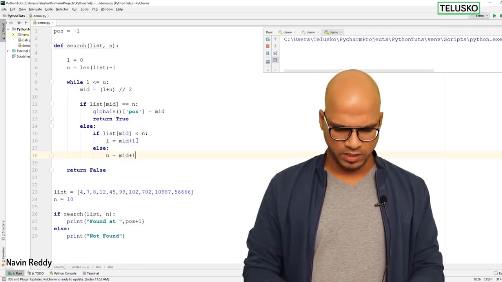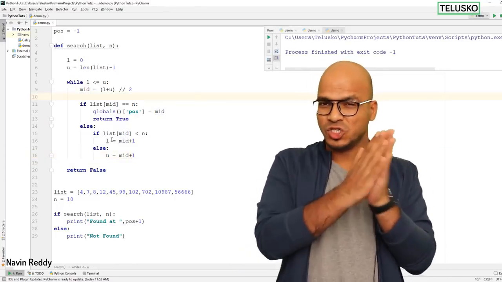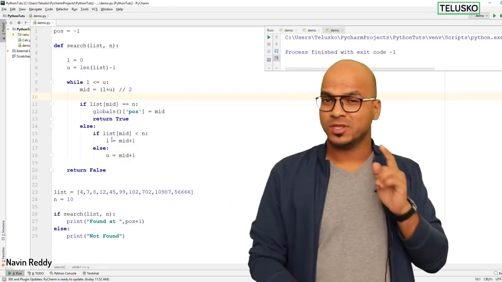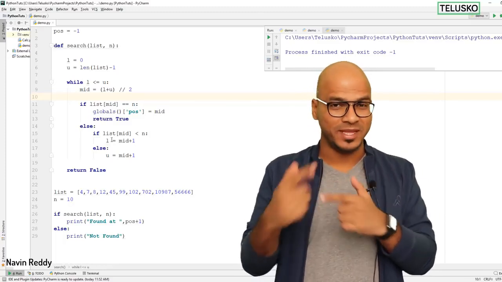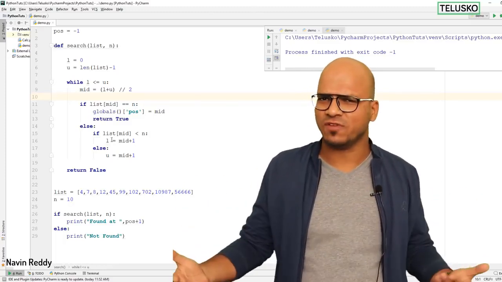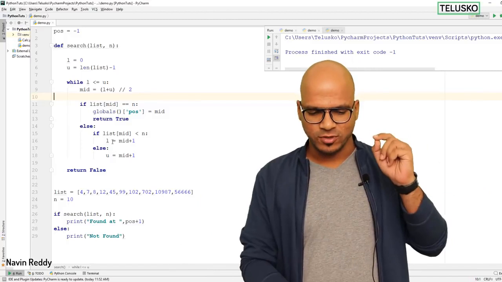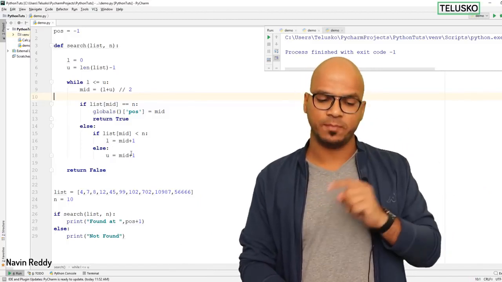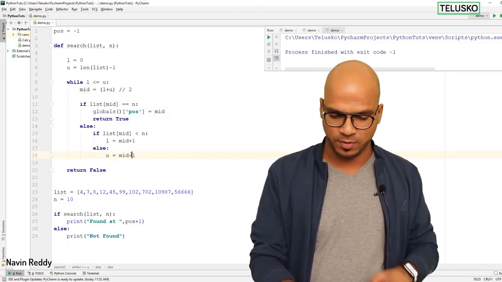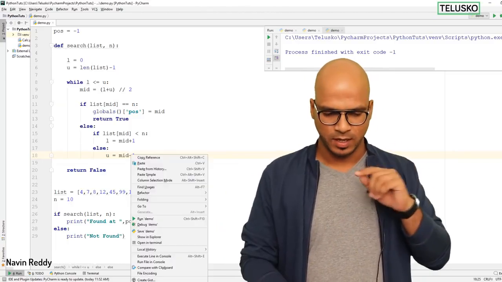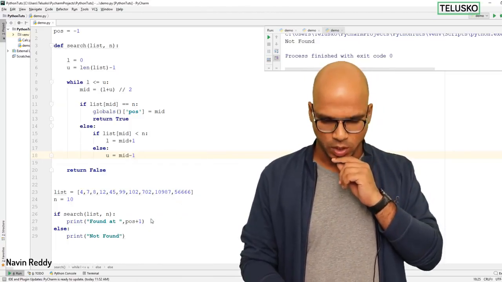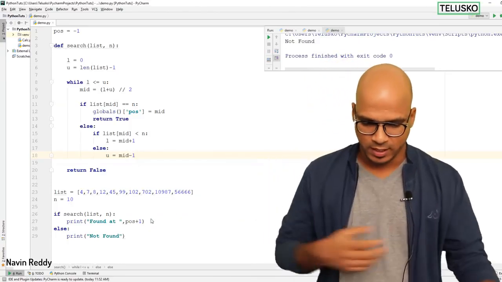Do we have to do +1? So for the lower bound, you have to shift to mid +1. For the upper bound, because see, if mid is not available, then why do you even have to check for mid now, right? Mid is done. So you have to say L is equal to mid +1, but for upper bound, you have to say mid -1, because you have to skip that mid value, right? I guess that's the issue. Let's run this code. Oh, you can see it says not found. That's great. So we got the output.